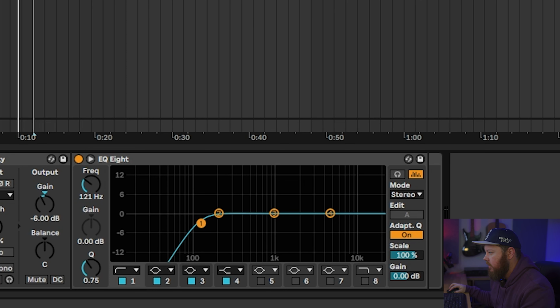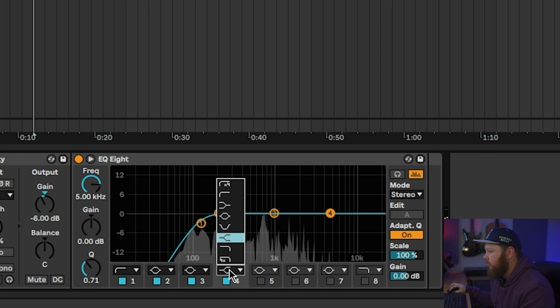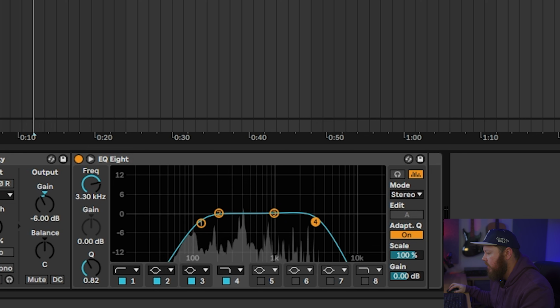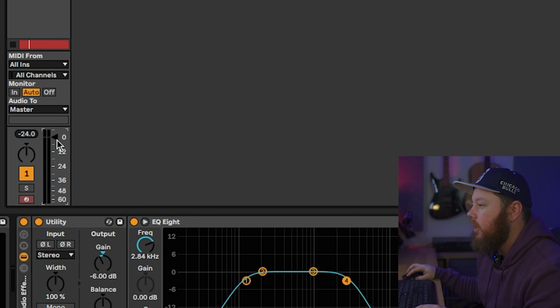So the first thing I'm going to do is EQ out the low end, as this will help the kick and the bass punch through later on. I'm going to take this to about 120. Just going to take out some of the highs as well. I'm also just going to drop the volume on it a little bit.